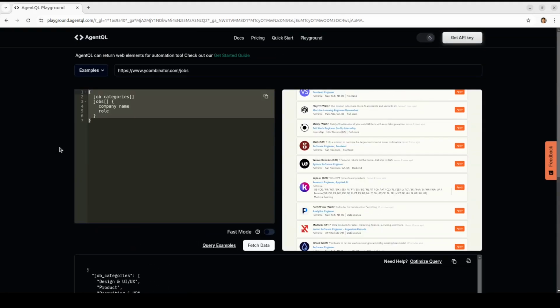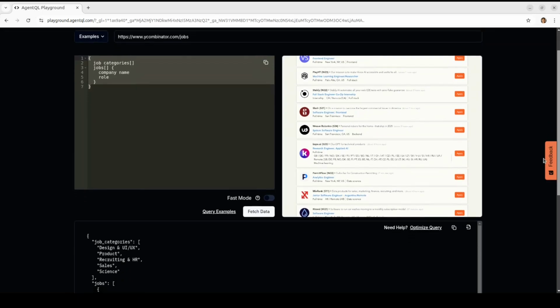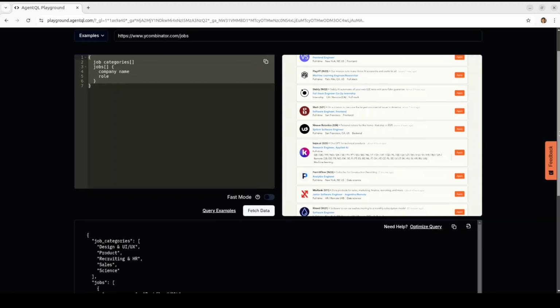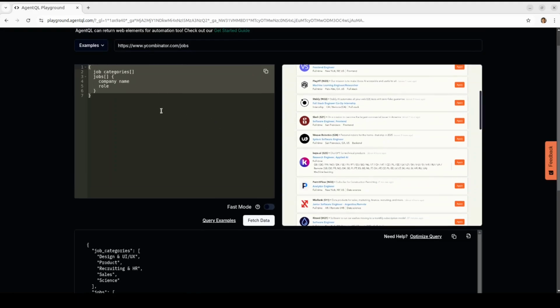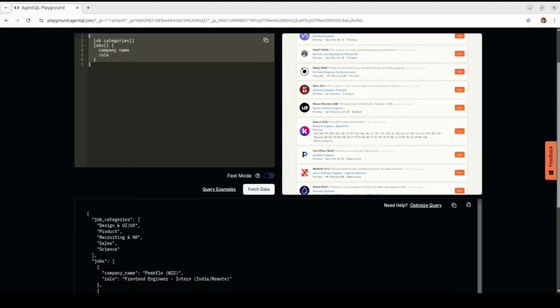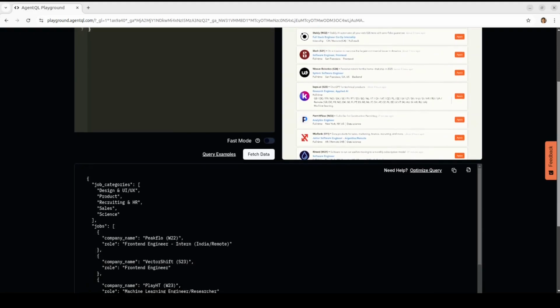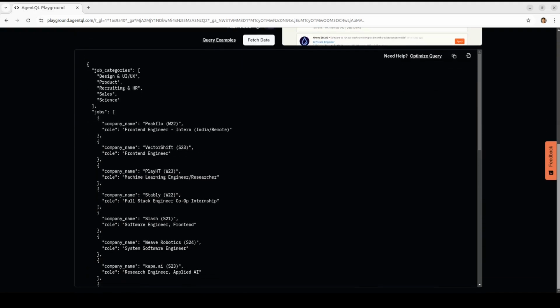Sorry, let me show you the query again. So you see these are the job categories, jobs, and company name and role. Very intuitive. So if you just scroll down, this is what it has returned by scraping that web page quite quickly. So you see it has returned job categories, jobs, company name, and then the role, in the format we gave it. There you go. You see how good is that? And this is just a JSON format which you can easily use in any code.